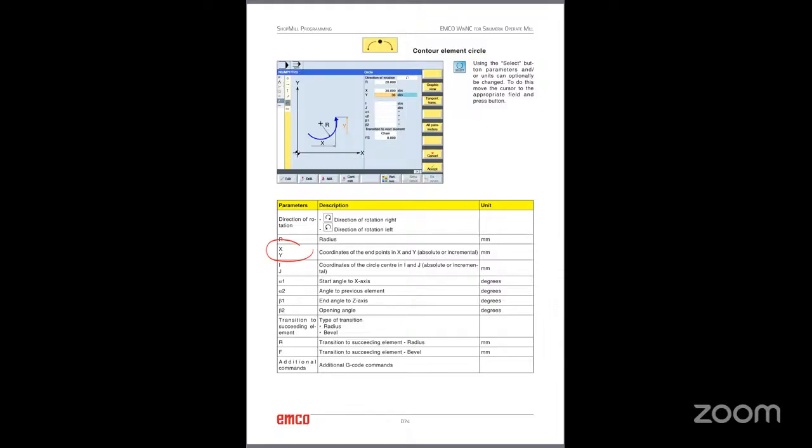Then we have XY coordinates. XY coordinates mean where this arc will stop. For example, this is the starting point of the arc. Where this arc will stop, that is what is called XY. Say for example, X0, Y0 you can give. So the tool will end here.